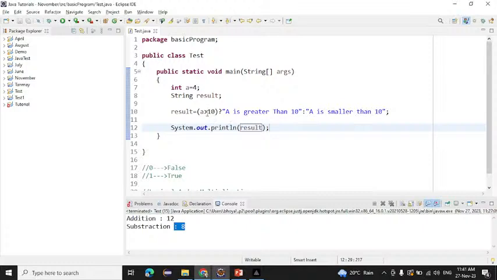Now see, check the condition. What is the value of a here? That is 4. Is 4 greater than 10? What is the condition? So is the condition true or false here? Is 4 greater than 10 or not? True or false, we will get here.